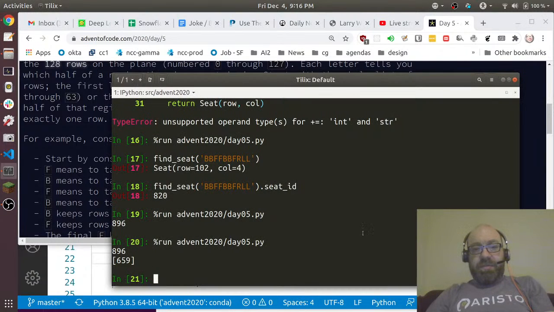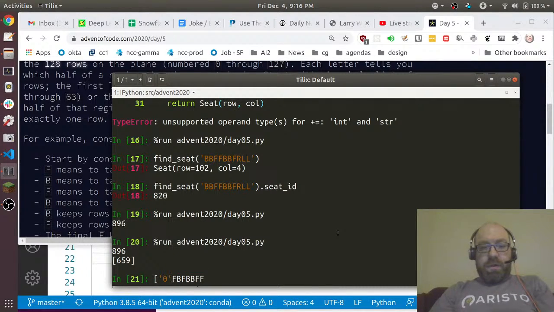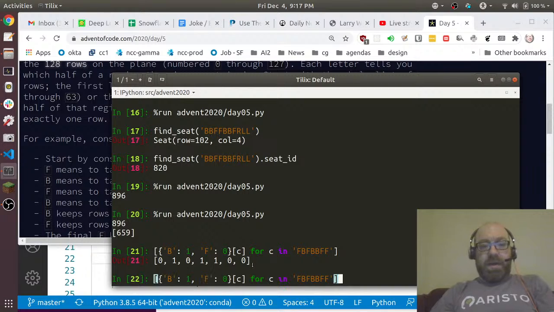So what I really should have done is something like this. This would have been clever. Again, I want to do B to 1 and F to 0, C for C and this. So if I do that, I get a binary.